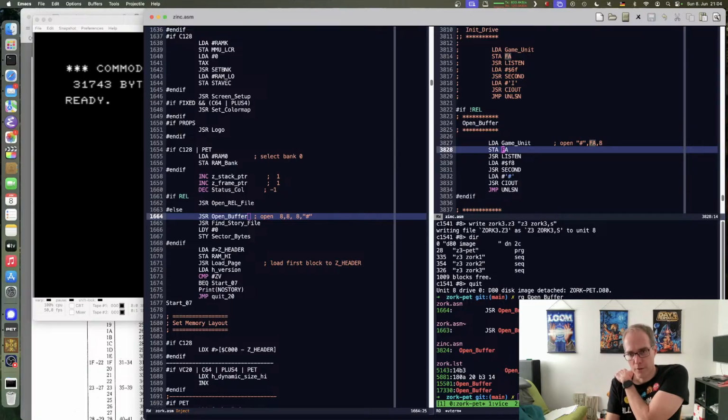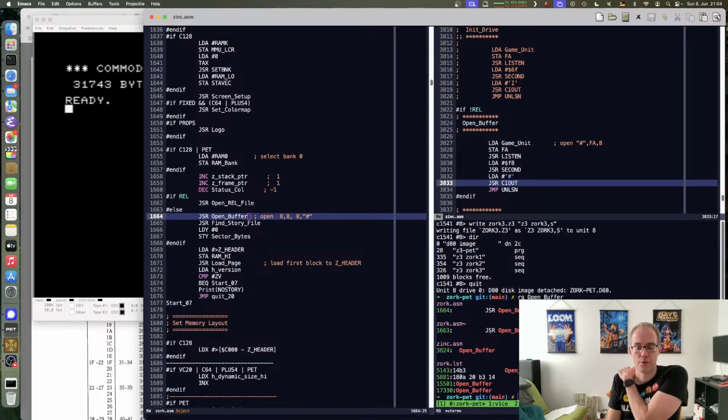Then it stores that in the FA0 page variable, which is fine. Then it goes to listen mode, which is a kernel function, which listens on the bus, loads the accumulator with hex F8, jumps subroutine to second, not sure what kernel function that is, loads the accumulator with a hash, CI out, and then unlisten.